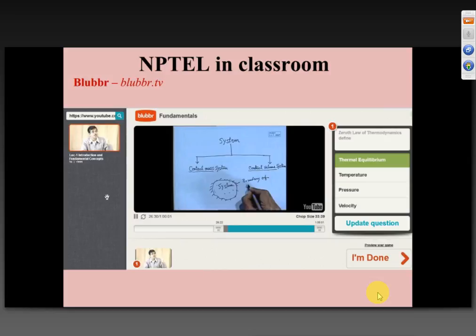So once you are done, you'll get a screen of this kind. At that particular point, point 1, I've added a question, something called the zeroth law of thermodynamics. What exactly do you learn from it, define. Does it define a thermal equilibrium, or a temperature, or a pressure, or a velocity?